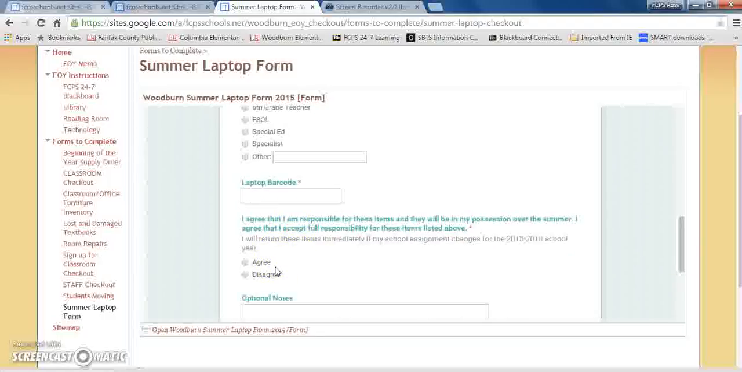If you're not familiar with forms, basically when you submit this information, it goes into a spreadsheet. And then whoever has access to the spreadsheet, like myself for this summer laptop, I have all the names and all the barcodes on the spreadsheet, so it's a nice way for me to see everyone who's checked out a laptop for the summer, and what the barcode is. It'll be very similar for the textbooks or the room repairs or whoever needs to see that information.